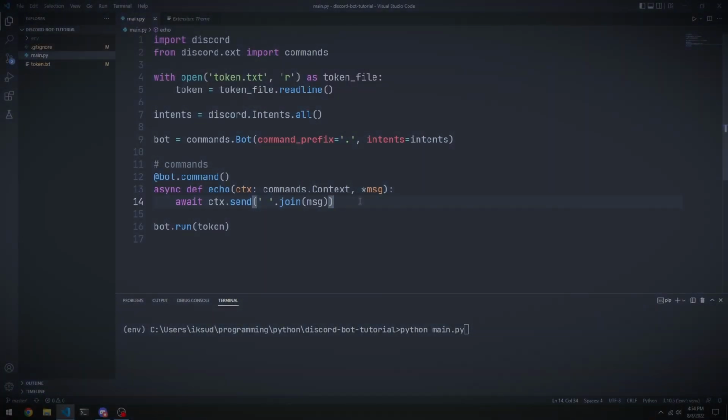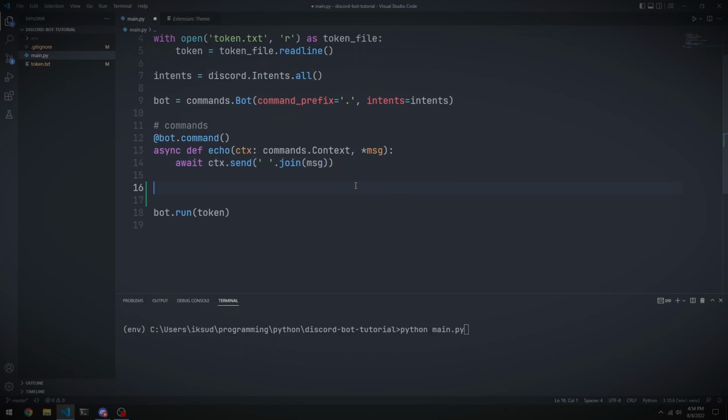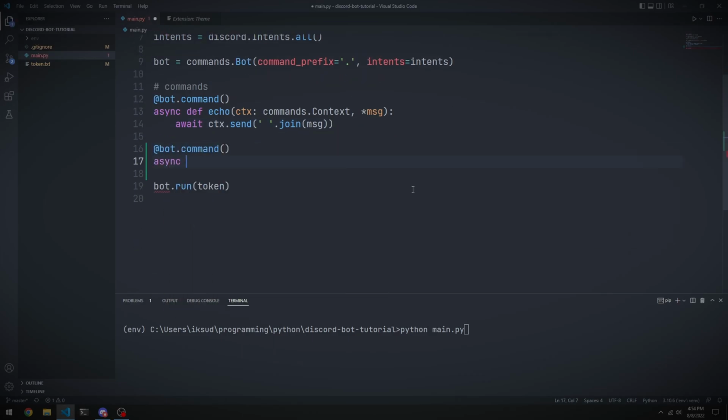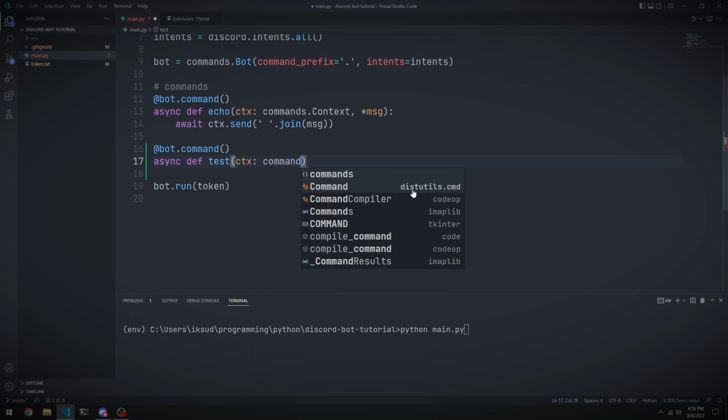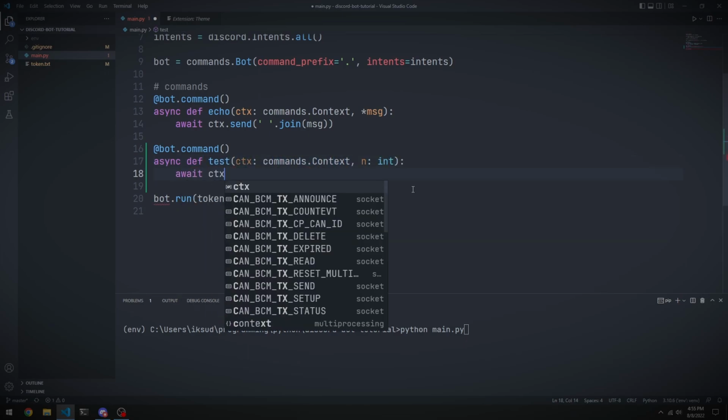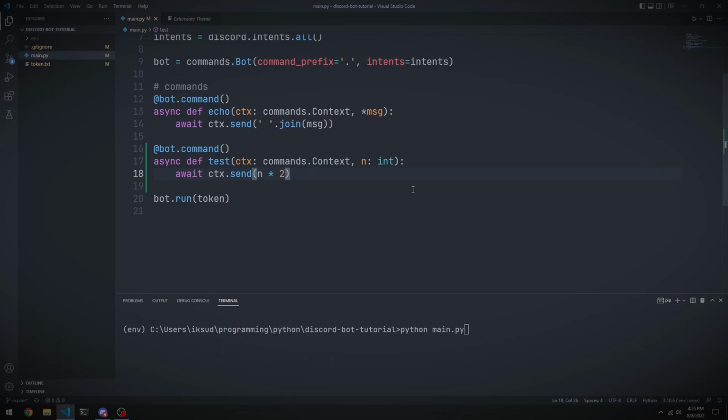Now let's talk about converters. Converters are callable objects that convert arguments into a desired format. For example, if you wanted to gather an integer from the user, you can request the argument to be converted to an int using type hints. You can use functions as well, since they are callable objects.